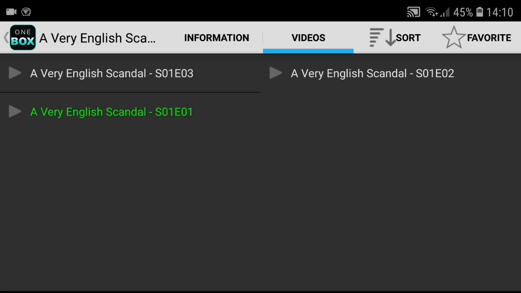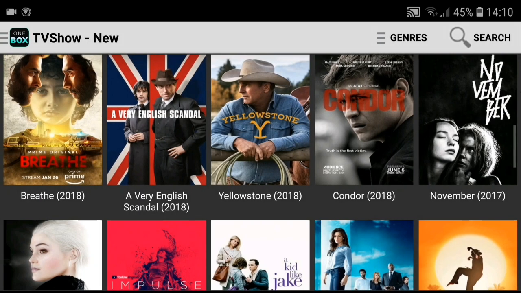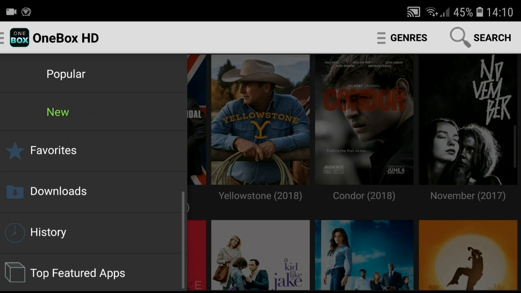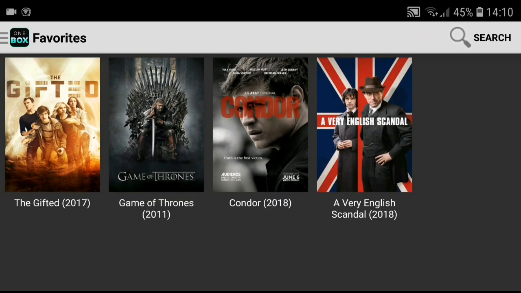Also, you've got a favourite section, so if you wanted to add this to your favourites, you just click on the top right, go back to the start, click the top left hand corner, click favourites, and they'll all be placed in there.